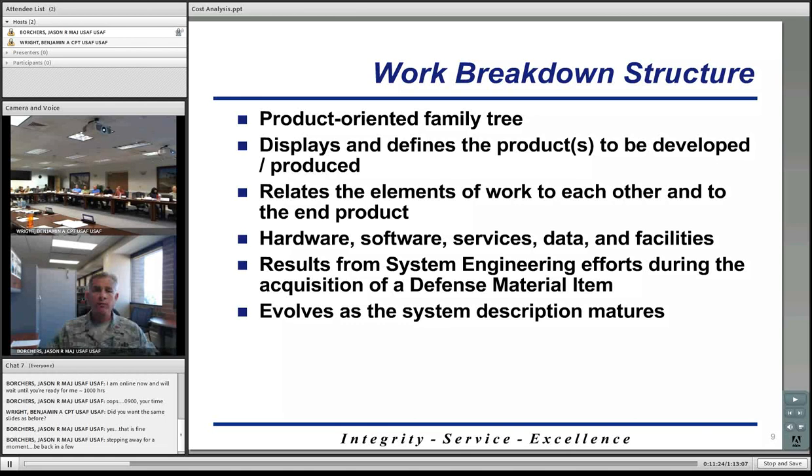It's going to involve everything with the program. So everything that's part of your program is going to be captured in this work breakdown structure. It's going to involve hardware, your software, any services that are associated with your program, any data rights costs, whatever, as well as facilities. It may involve your military construction costs or what have you, but any facilities that are associated with your program, the costs have to be captured somewhere. So they're either going to be captured in someone else's cost estimate or they're going to be captured in yours. You just want to make sure you know where they're captured. That way, if you need to capture them, you can.